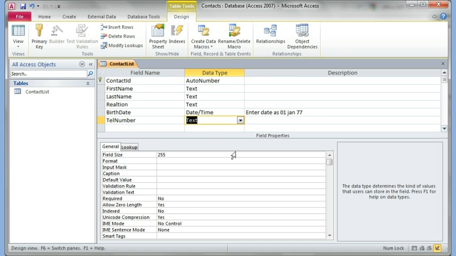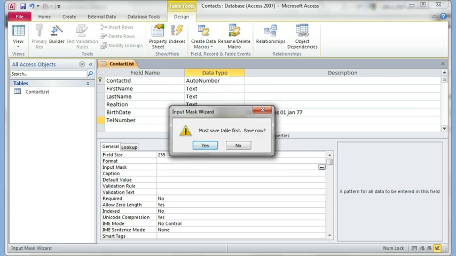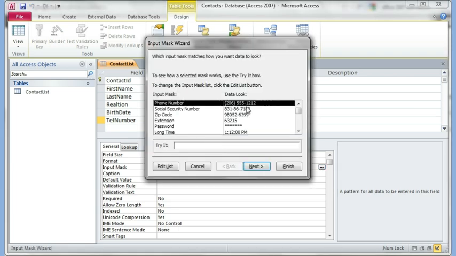And in the field properties, I click on input mask. I start the wizard. I say yes to saving it. And there is the phone number data type. You see right there on the top? I click it, and you see there's a lot of different ones in there.